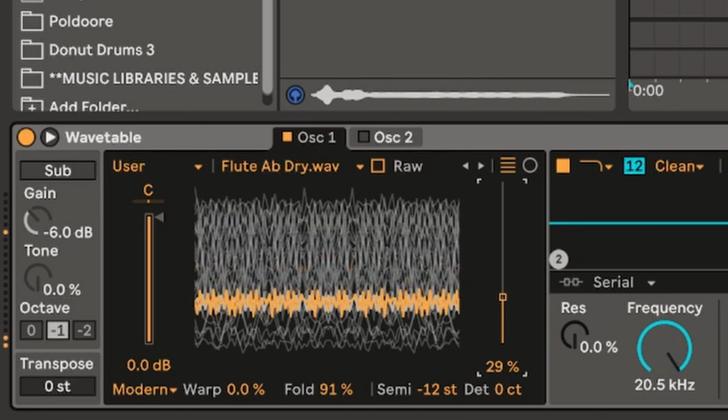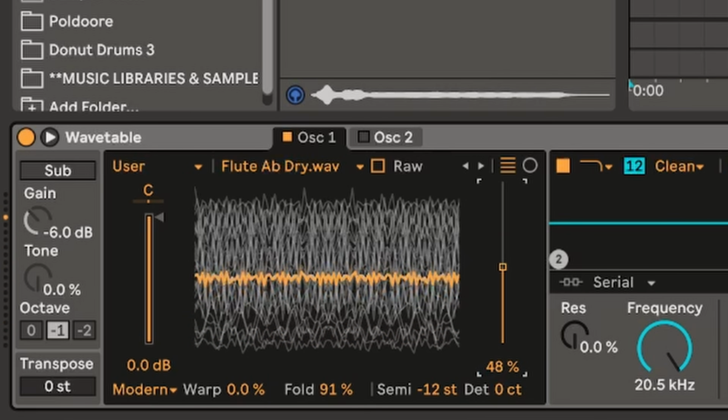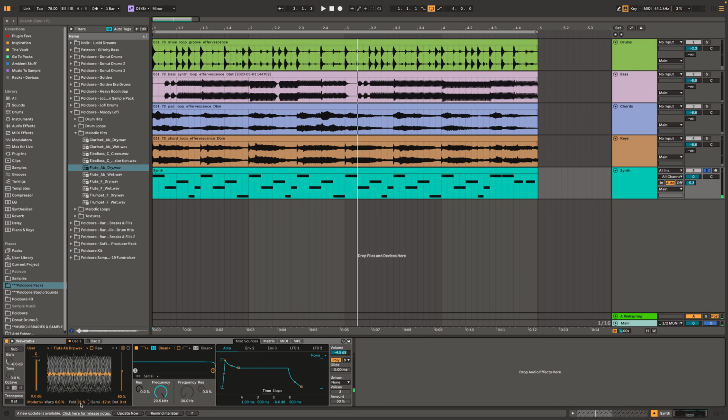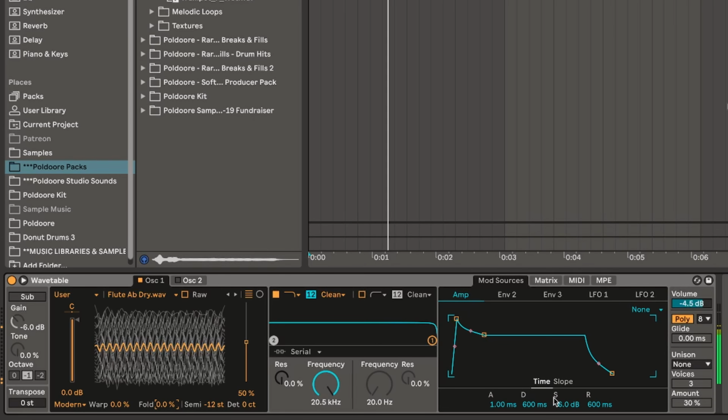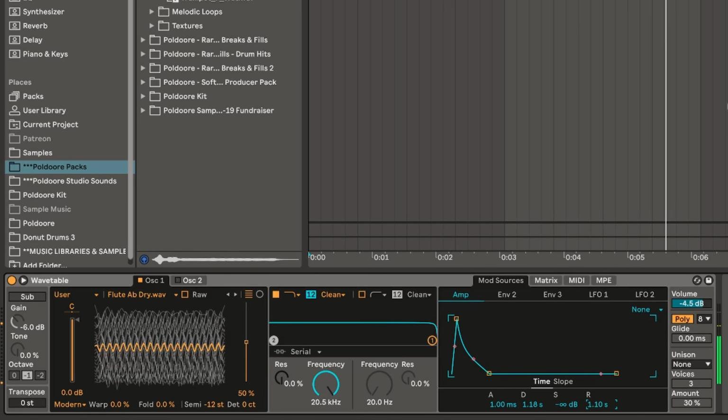Ooh, and some pretty sick alien type sounds here too. Alright, now let's make the sound a bit more alive. I'll start out by shaping the amp envelope to something a little more plucky.